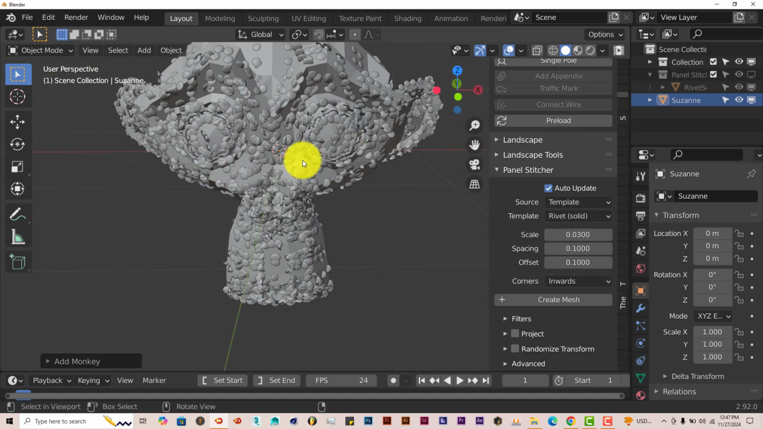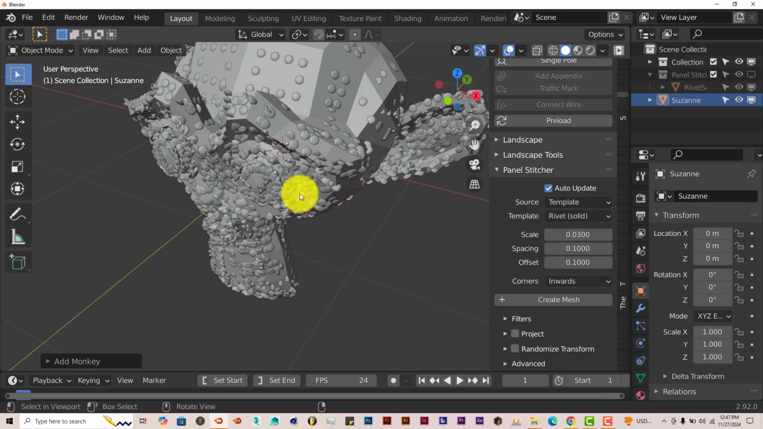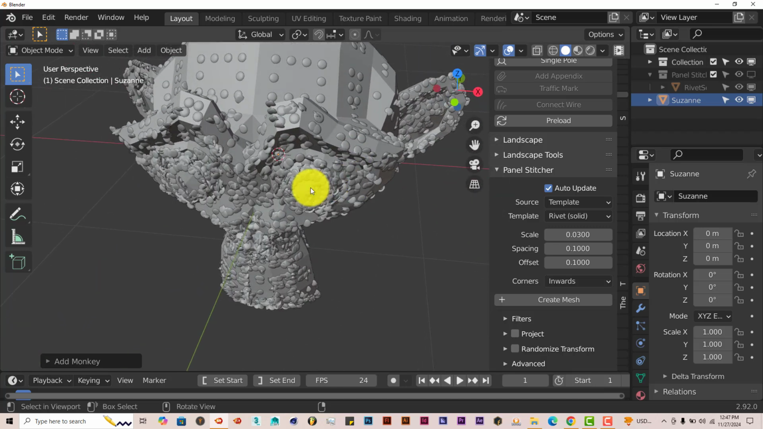Now it's kind of clumped up together. This is where UV unwrapping really helps in terms of having more control over the way this looks. So I'm going to show you how you can UV unwrap all this to make it look better.